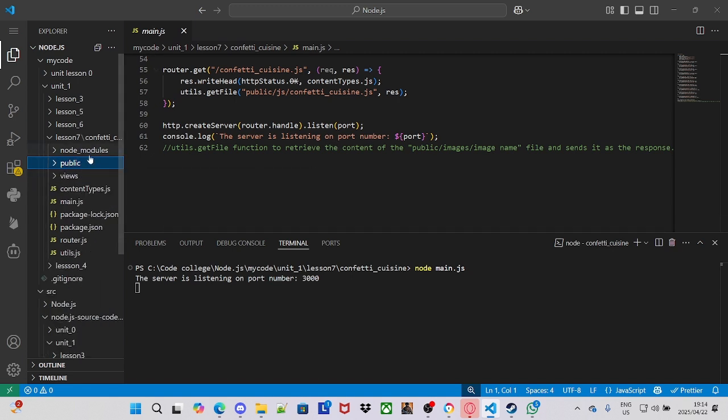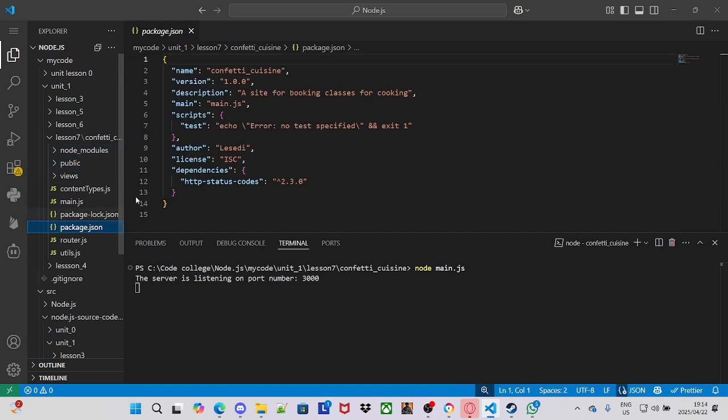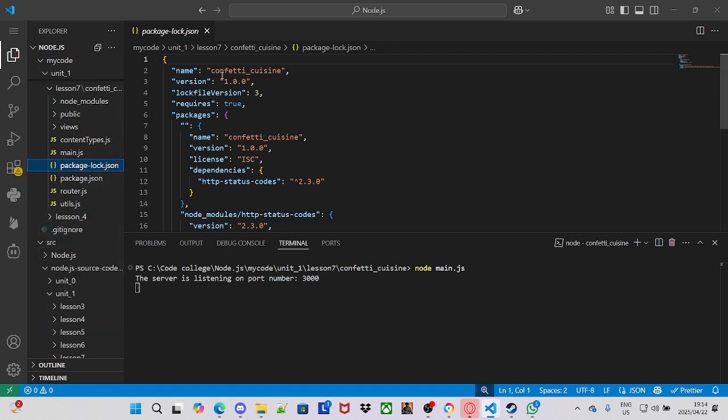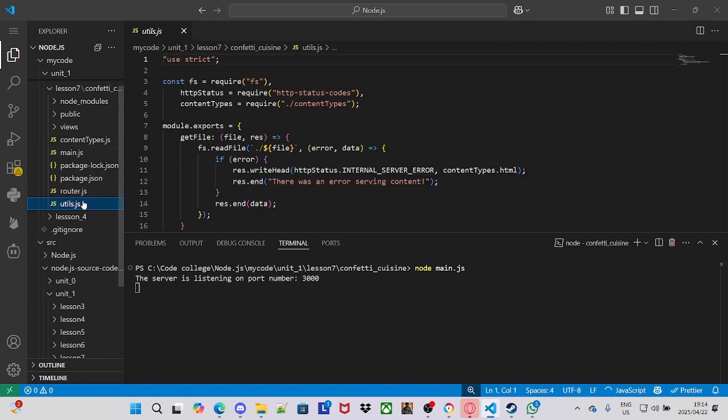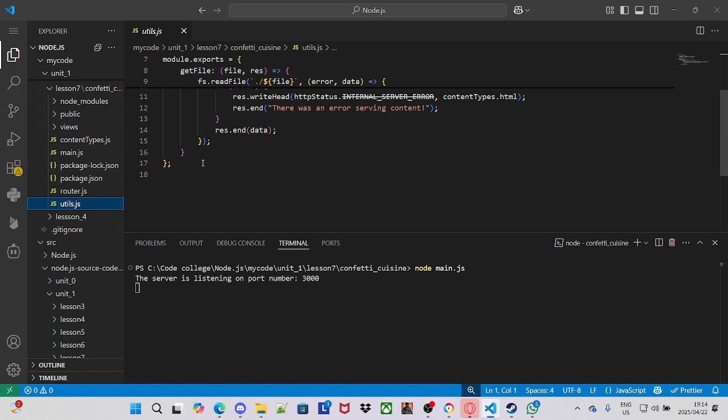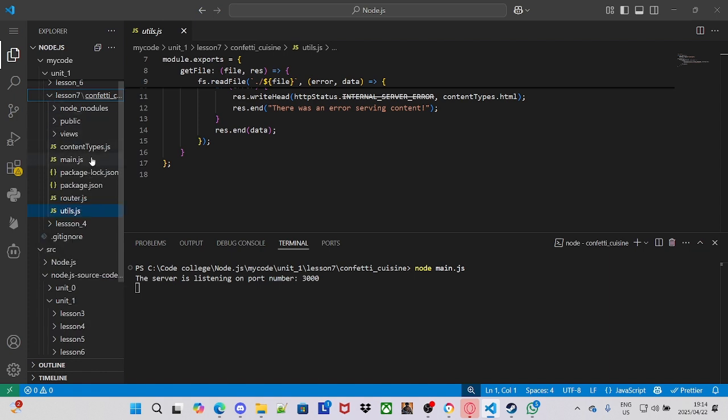So same as here, I installed HTTP status code so that my server works well, and it's a third-party package. And then I installed the converter, right? And in my utils.js, I installed http-status-code. By the way, we used strict mode in order to prevent unsafe syntax and so on. So yeah, that was the main purpose of lesson 7.